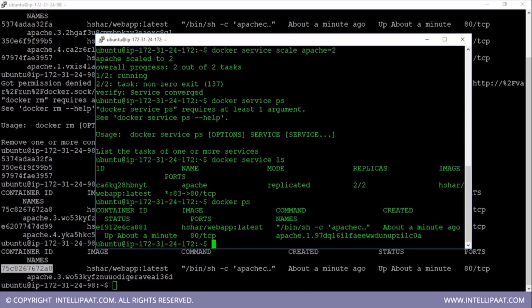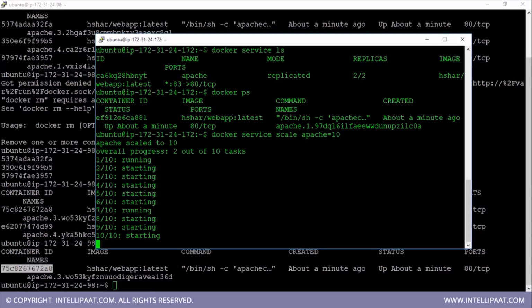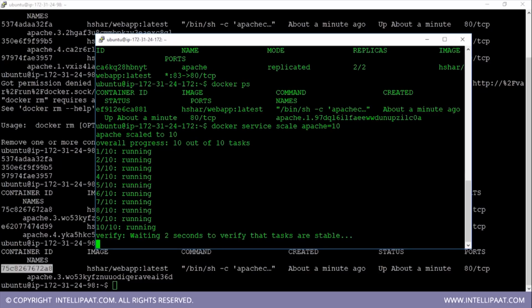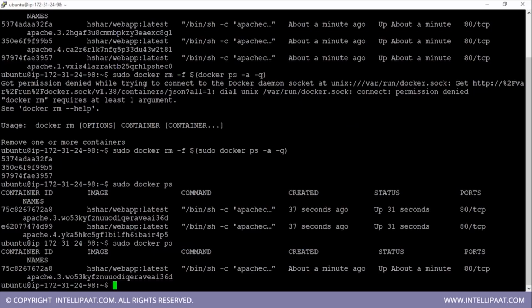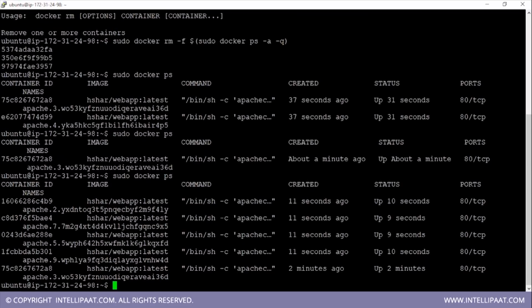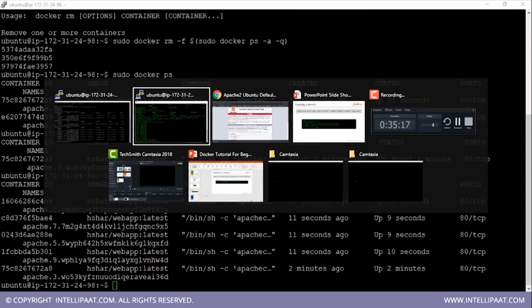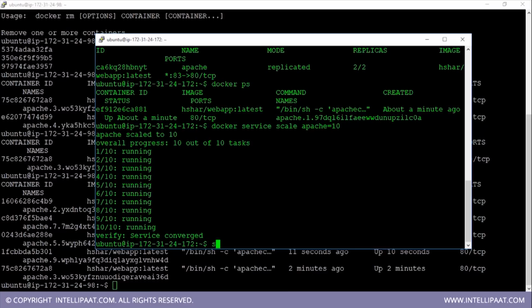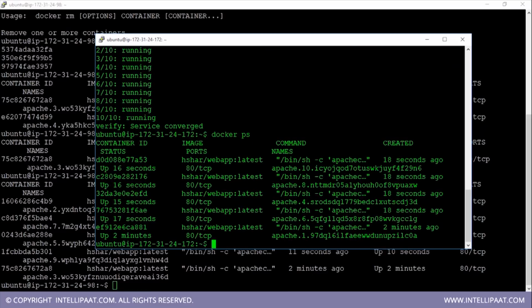Alright, so you can also scale up. I can again just go over here and type in the command with 10 replicas. It'll start 10 containers for that web app, right? And you can verify that. If I do a sudo docker ps over here, it has around 5 containers here, and if I do a docker ps here, it has around 5 containers here.